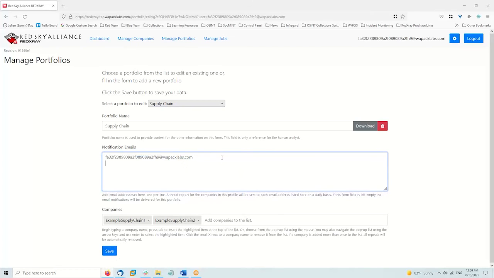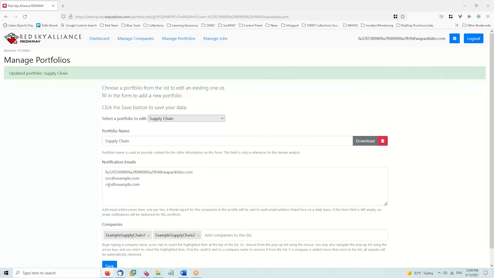Now, let's say there's multiple people that we want to receive these email notifications. You've got the SOC team, the CEO, etc. You just go ahead and put the other email addresses here as you'd like. So we'll just go down here and say the CEO at example wants the email. You just go line by line there. So once we've done that, we'll go ahead and click Save. And now, tomorrow, both the SOC at example.com and CEO at example.com and this FA32 email address will all receive REDXRAY email notifications for both of these companies.